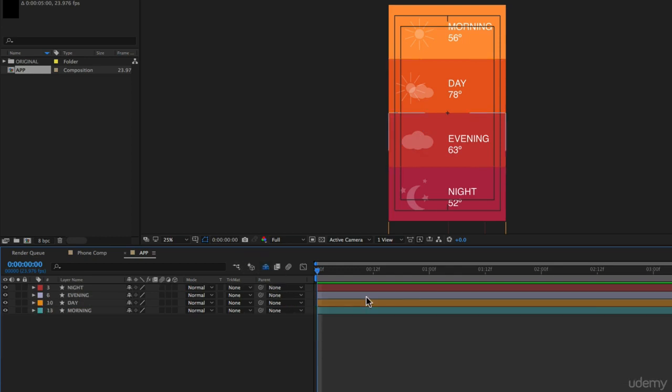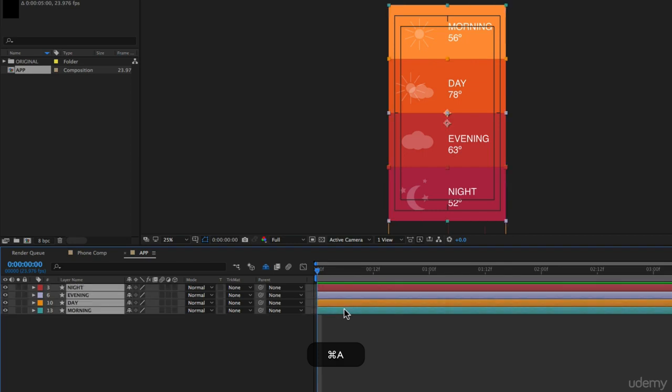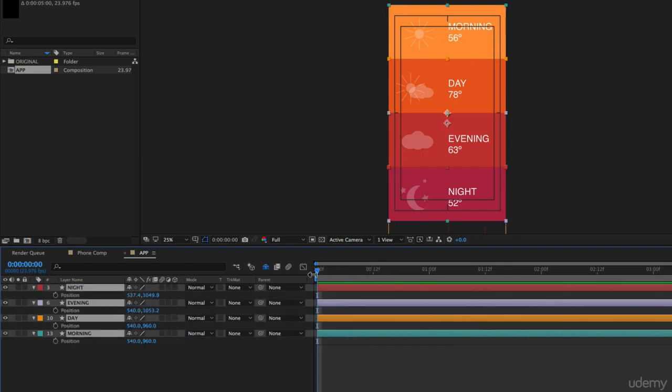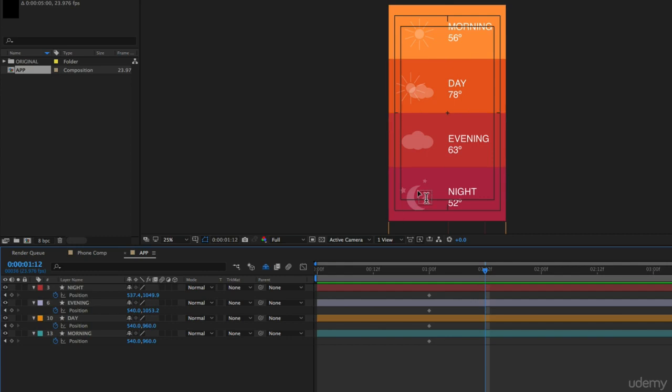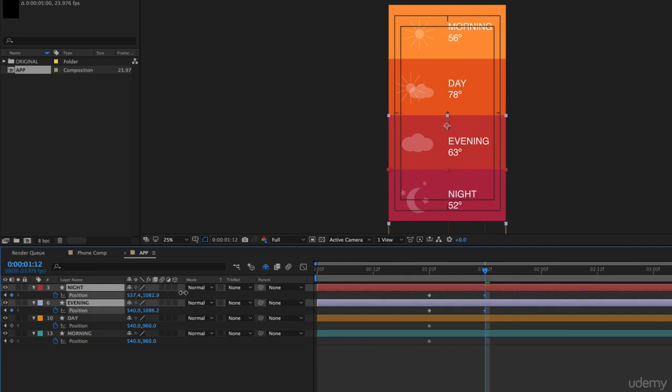Okay, so now for the first animation, I'm just going to animate the position of these different layers. So select all, Command A, press P to bring up position. Then I'm going to start around 1 second and set a keyframe for all of these just by clicking the stopwatch icon. That sets a keyframe for all of them. Then I'm going to go forward to 1.5 seconds and let's decide which ones we want to bring down. I think let's pull down the evening and the night tab. So if we select both and drag it down, that's pretty cool.